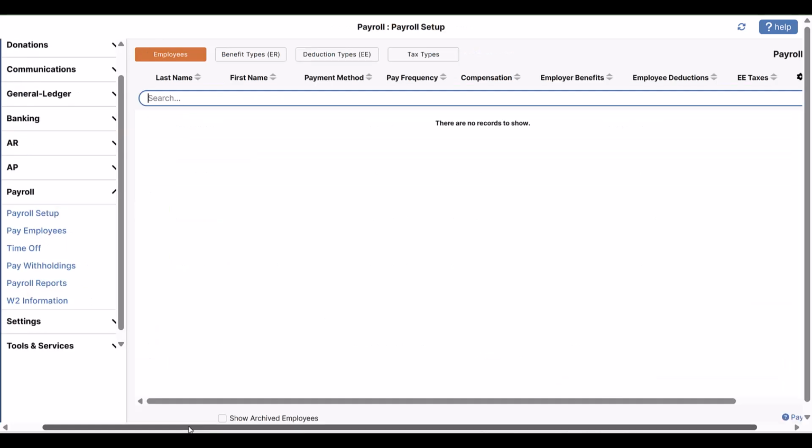There are 4 buttons across the top: Employees, Benefit Types, Deduction Types, and Tax Types. Notice the use of ER and EE, which stand for Employer and Employee. You will see these abbreviations throughout the payroll module and reports.